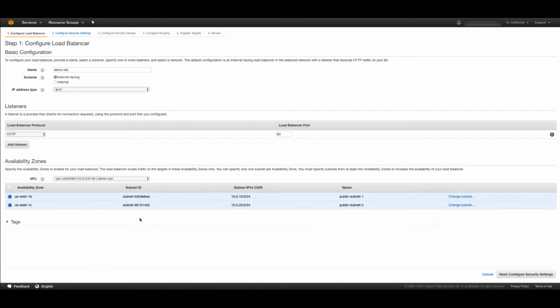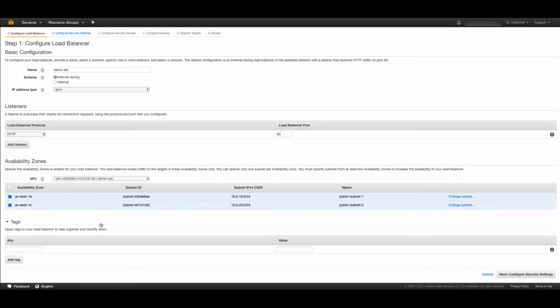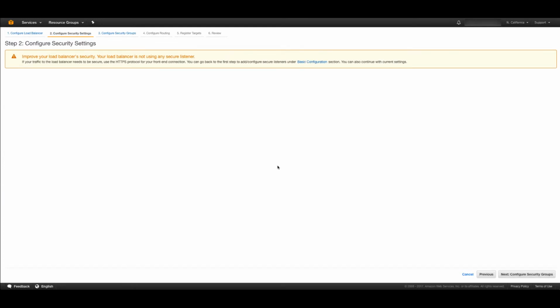If we wanted to add some additional tagging, which really we should for production workloads to be able to help understand cost allocation, you could do that by expanding out the tags here and add your custom tags. We're not going to do that as part of the demonstration today. So click Next, Configure Security Settings. Since we are not using HTTPS, we're going to get this warning. If we were using HTTPS, this would give us the opportunity to associate a certificate with the load balancer. So for today, we're just going to ignore this notice and continue on.